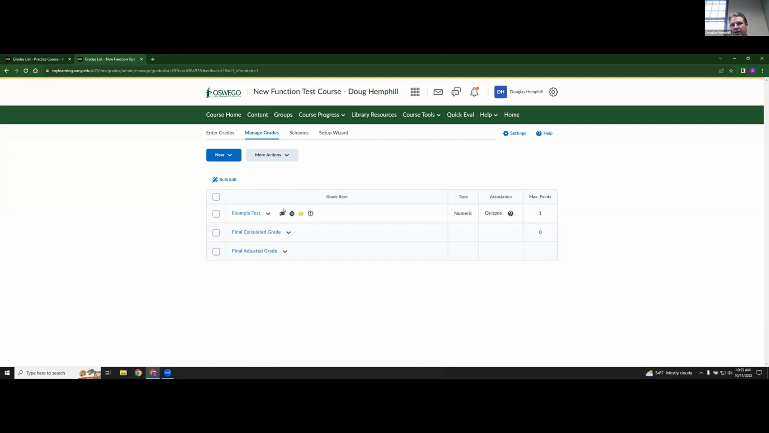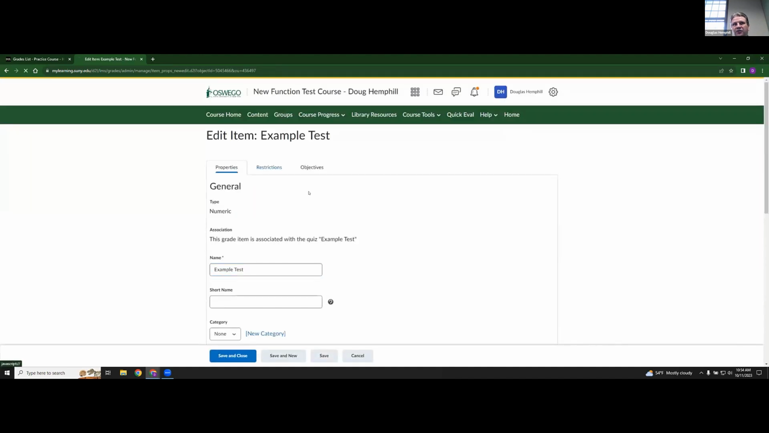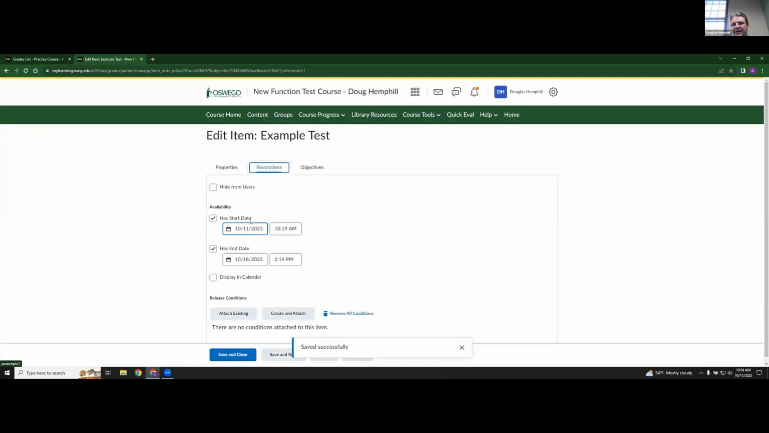The little eyeball means it's hidden. So students cannot see it. It's completely hidden from them. Again, to get rid of that, we can just use the drop down and make it visible to students. The little clock means that it has a date release on it. And if we want to modify that or get rid of it, that is actually done through the edit item. And I go to the restriction tab and I can adjust these dates, or I can simply turn it off.